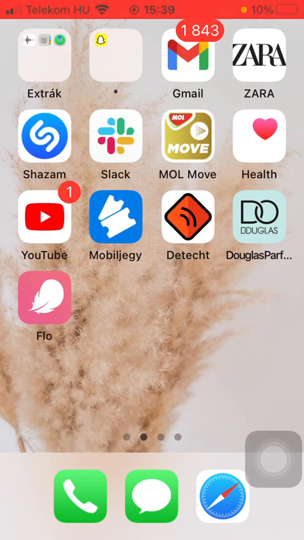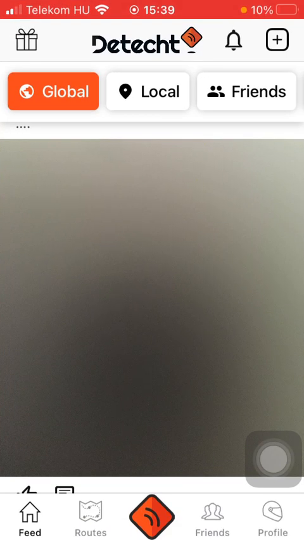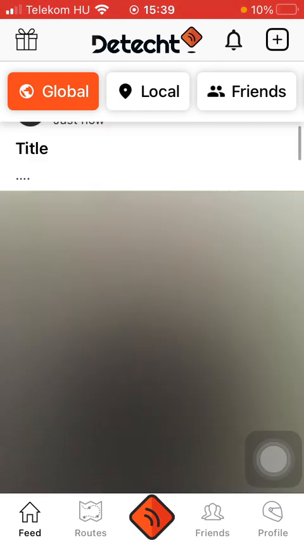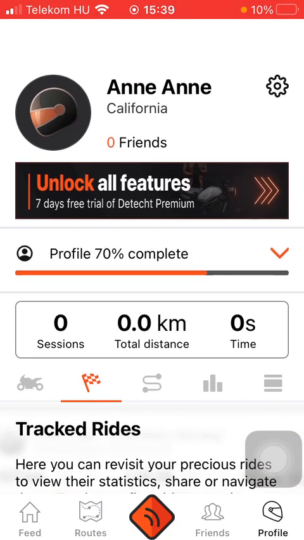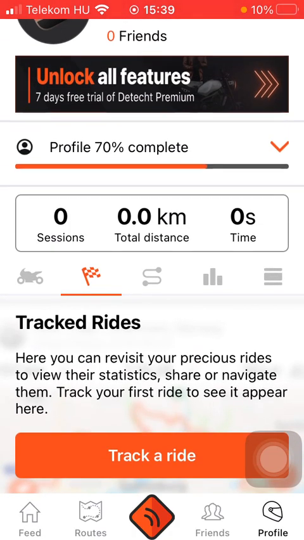First of all, open the application on your phone. After that, you should tap on the feed button down below in the left side corner of the screen. Then tap on global, and here you can find your post that you have posted, or you can either go to your profile and then search for your post.